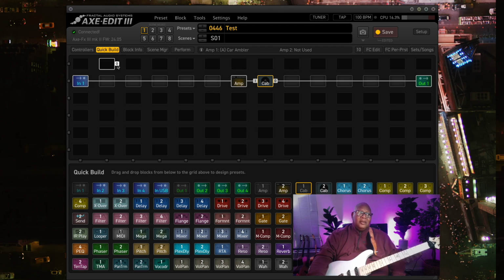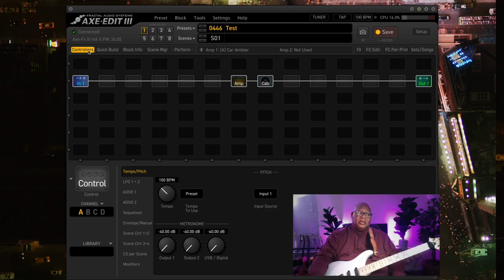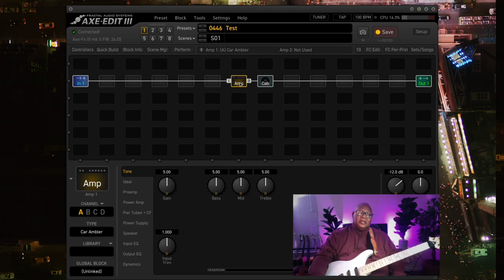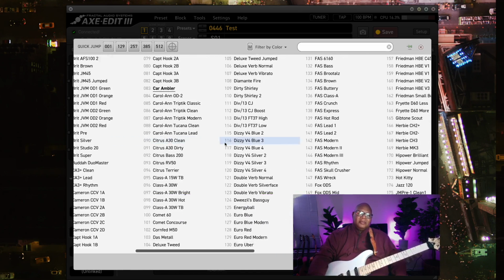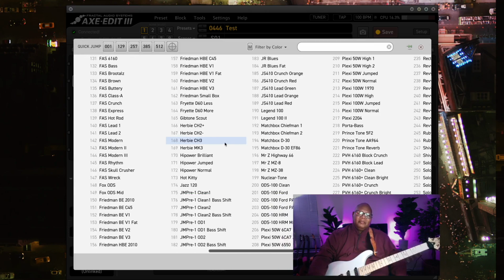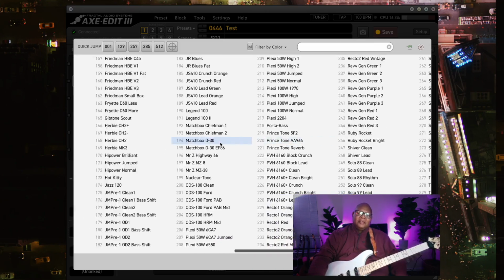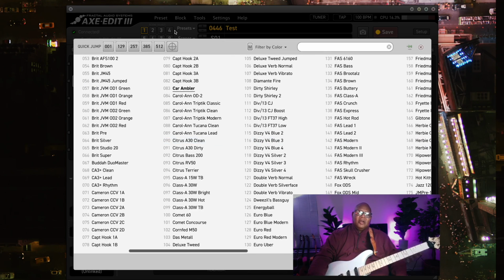All right, so then I go back to the controller because I want to pick the amplifier I want. I click on that amp, and it gives you options of amplifiers to choose from. I like what they call the Car Ambler, which is like a Carr Rambler, but they can't call it that because, I'm sure, of copyright and all that stuff. But you have options to choose whichever amp you want. All of these are amplifiers. But let's stick with the Car Ambler, right?